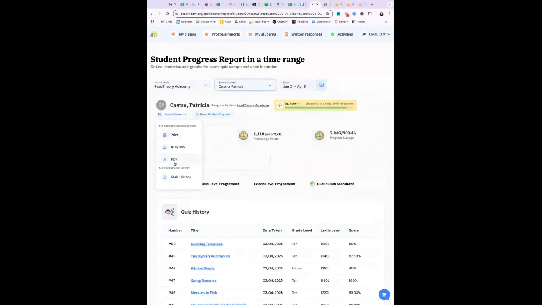If you go to PDF, it will download this report for that one student. So you're able to download all of your students at once, but if you have 20 students in a class and you only need one, you can go into the student and just under here, this PDF is going to be the report for one student.